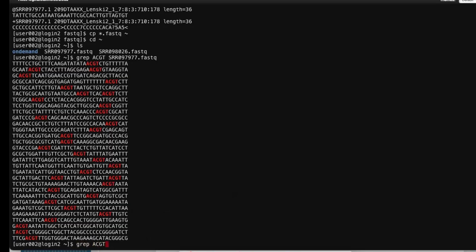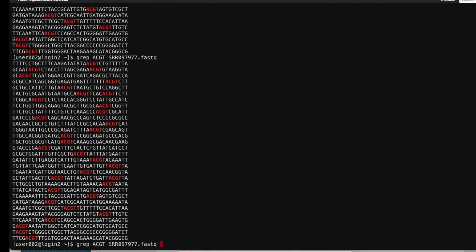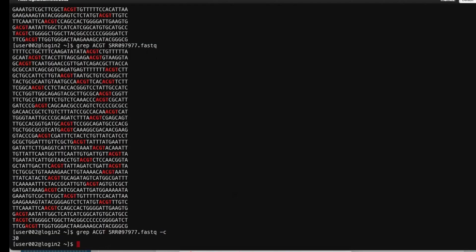ACGT SRR 097, tab completing. Oh, and I forgot to do the -c that I was planning to do. And so then it tells me, okay, this appears 30 times in your file. So it seems like in the sequences we generated, that string appears 30 times.